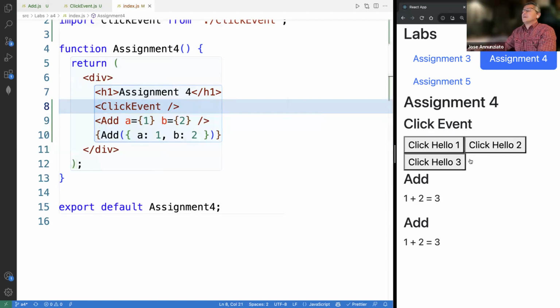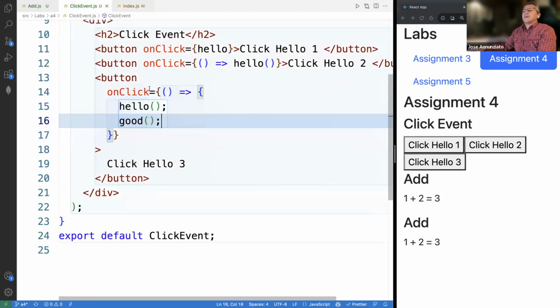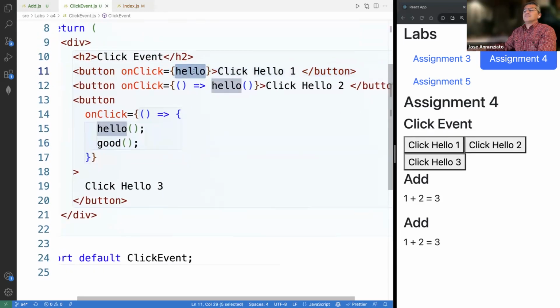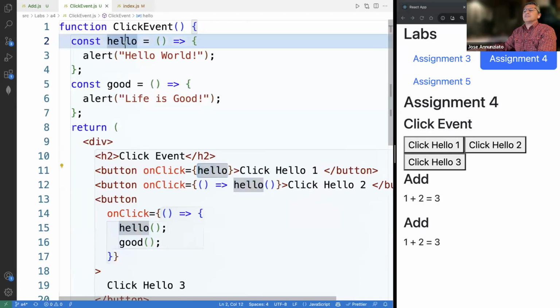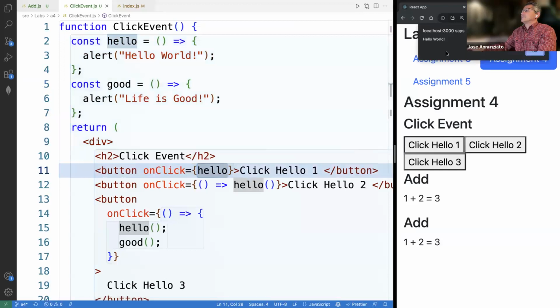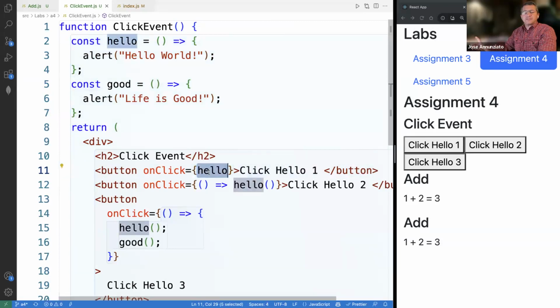So it's three buttons. If I click on the first button, it calls the function hello. Here's the hello function. It's going to alert hello world. So if I click on it, there it is. It pops up. It says hello world. Pretty simple. I do want to point out the syntax, though, of how we're invoking the function. Notice that it just says hello. It's a reference to the function. There are no parentheses here. It's just the reference to that function. Everybody good?